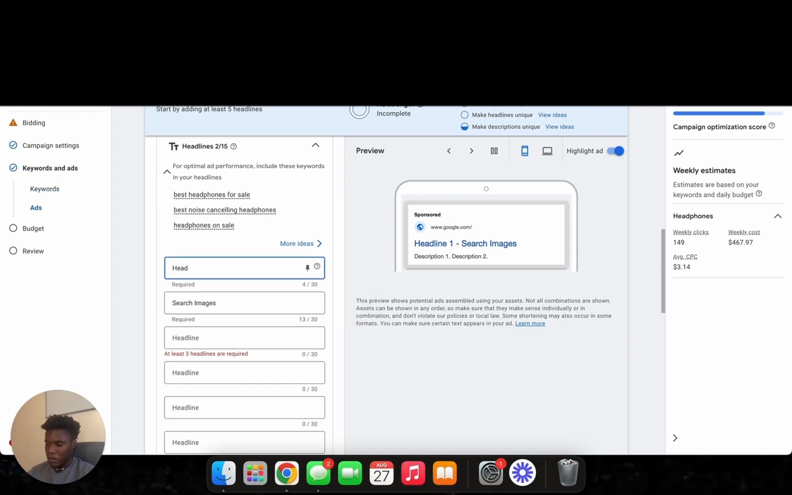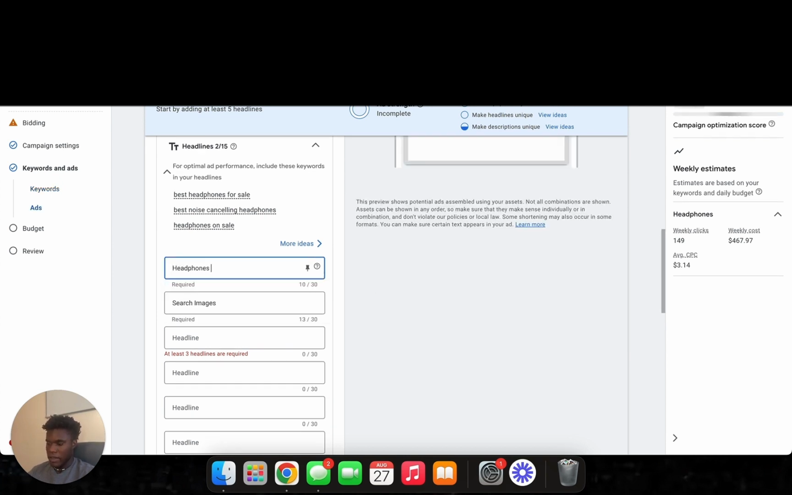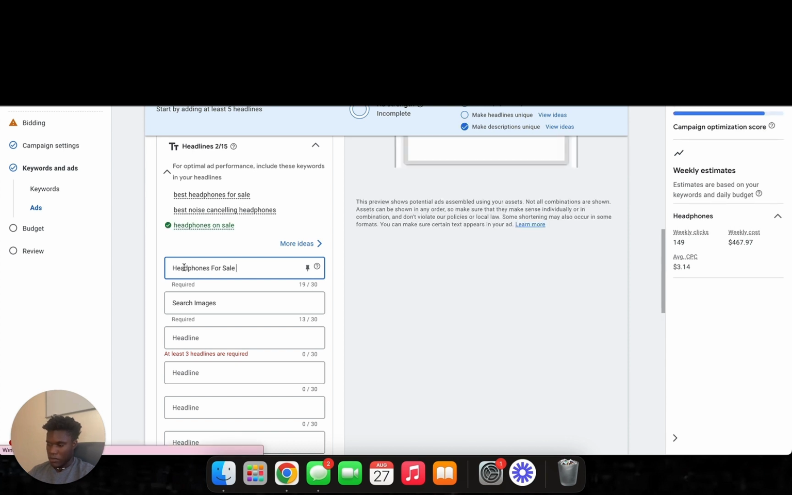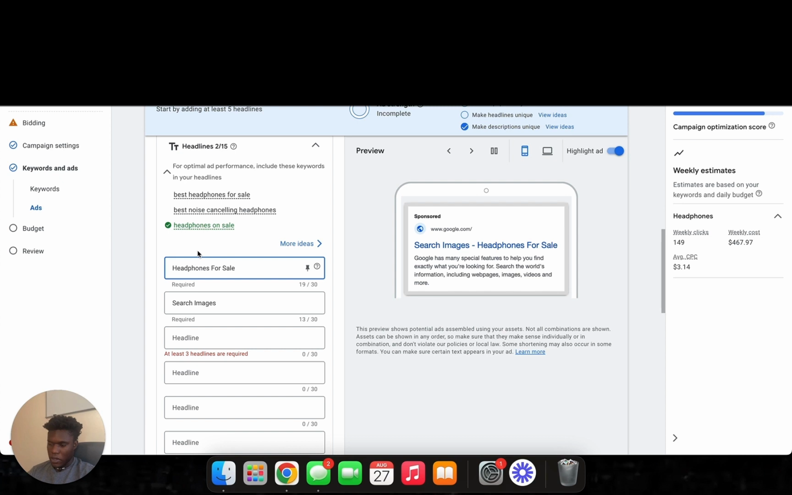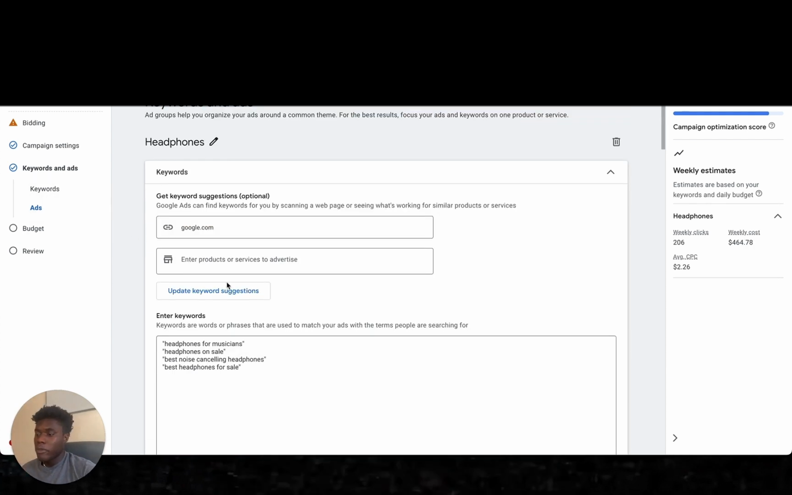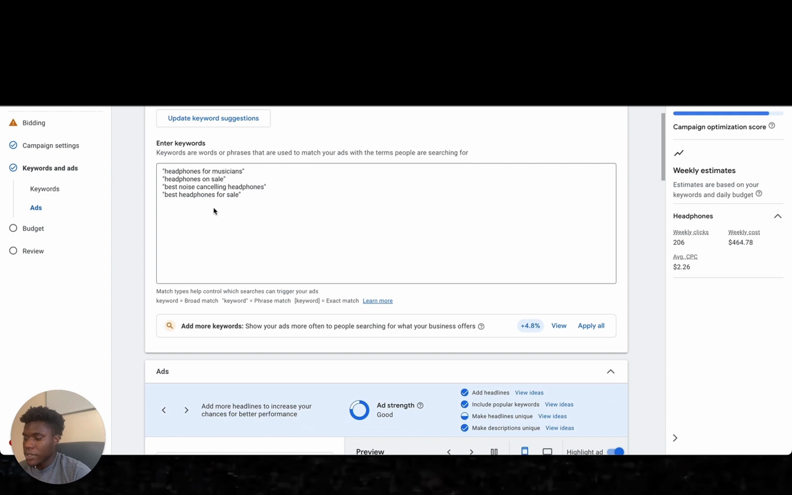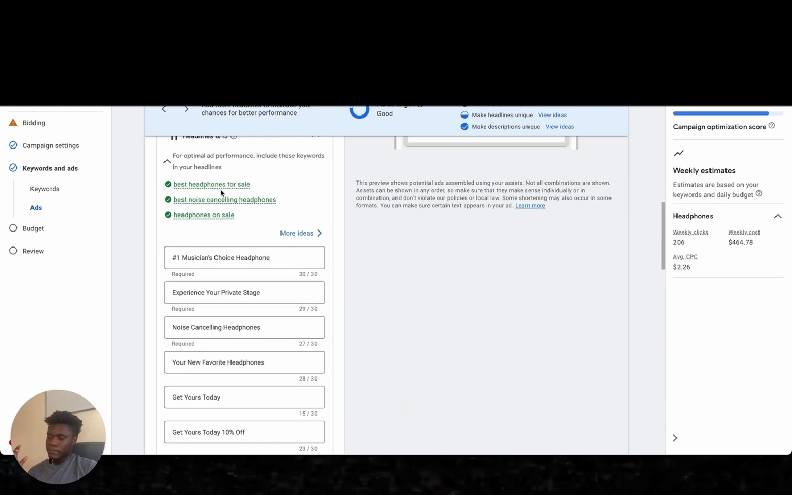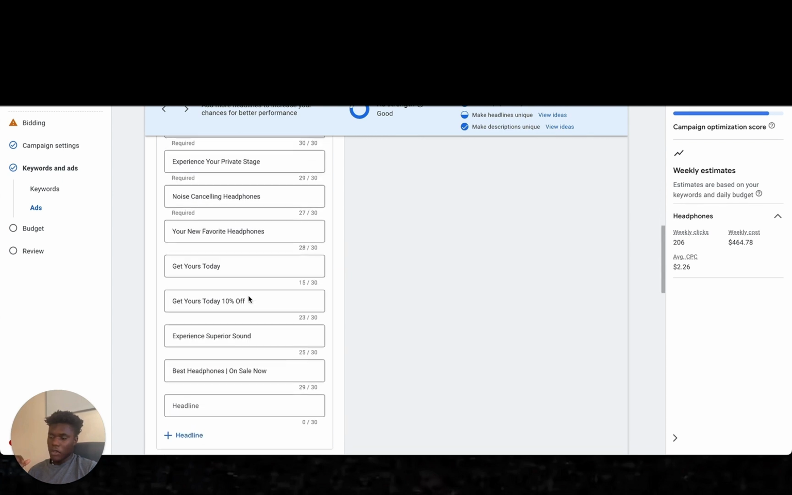First, I want to put a few of the keywords that I have in this. Headphones for sale. Sale. We're going to be right back. I'm going to come up with a few great headlines, and then we'll continue with it. Okay, we're back. We've added a few keywords. We've added a few headlines, just to kind of help Google Ads.